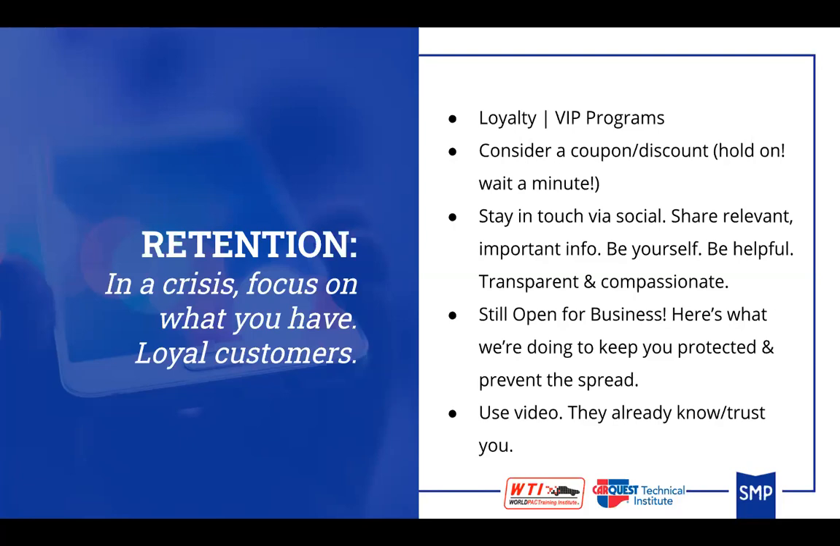Let people know you're still open and what you're doing. Really, what you're doing to stop the spread was so last week, but try something fresh and new just to share how you're helping or how you're staying relevant in this time, okay?